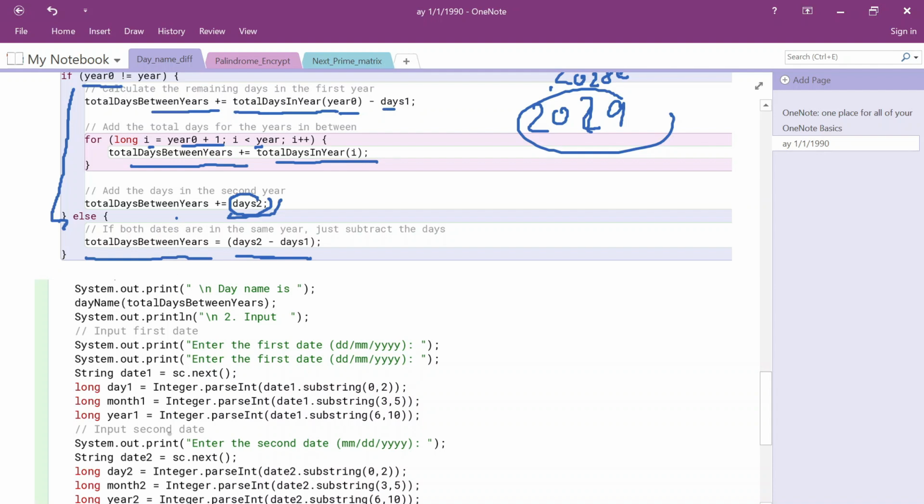So now, what about the day name? Now, how will I calculate the day name? As I told you, if you divide the difference by 7, the remainder 0 means it's a Monday. If the remainder is 1, it's a Tuesday, and so on. So there's a function called day name, and I have passed the total days between years to that particular function.